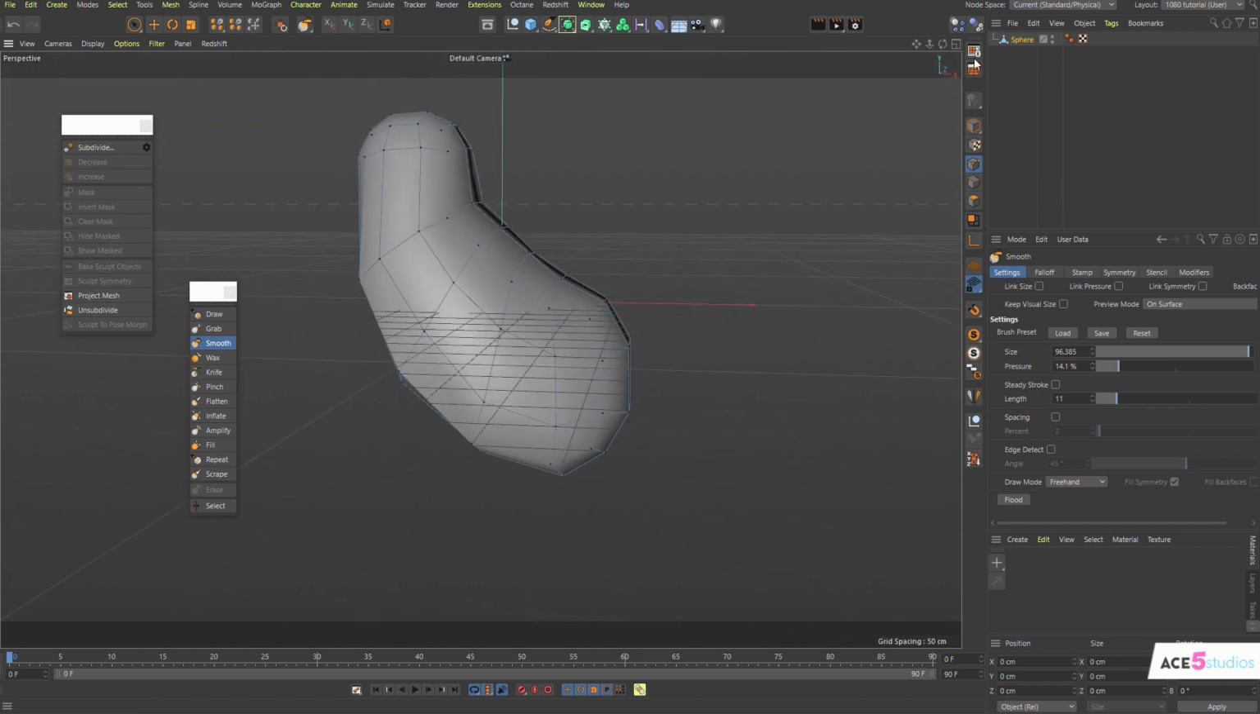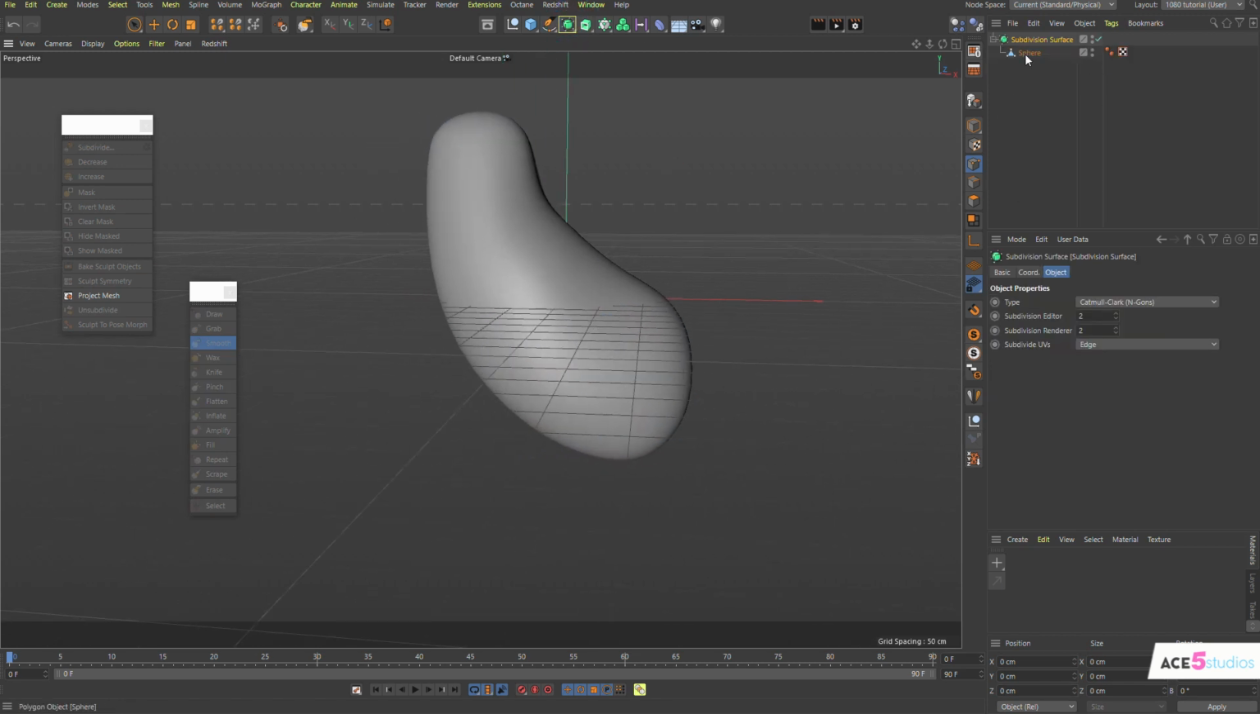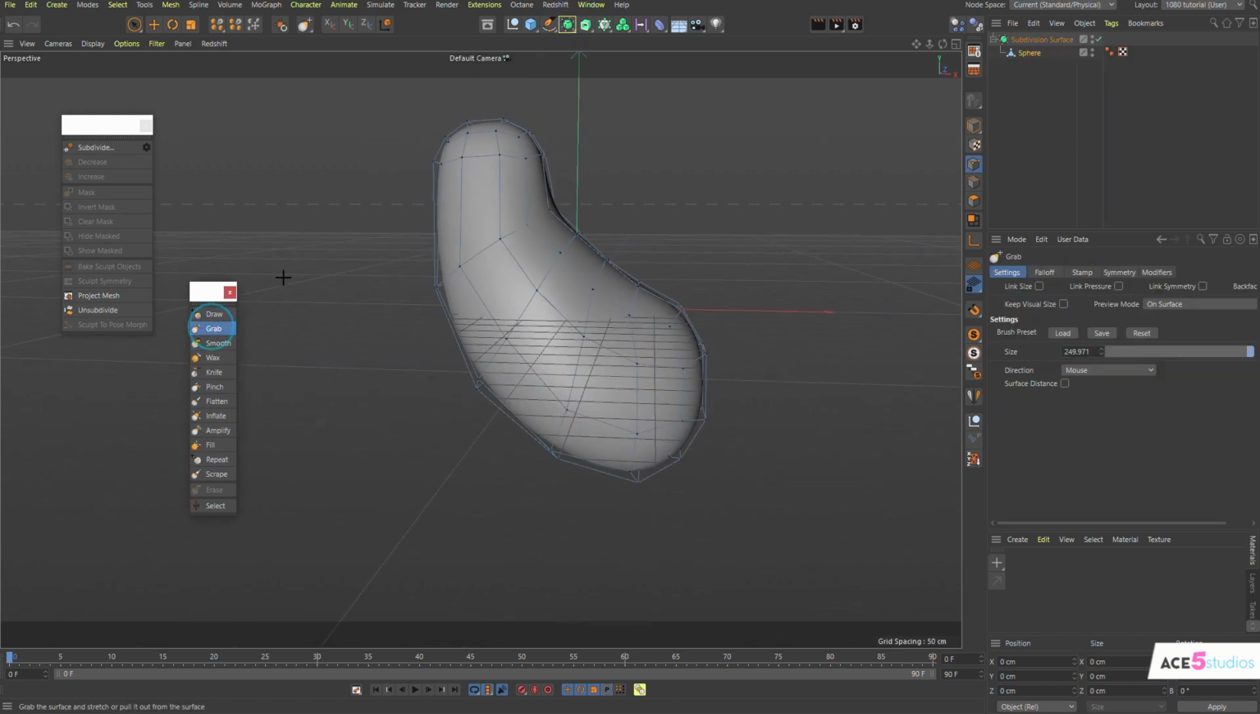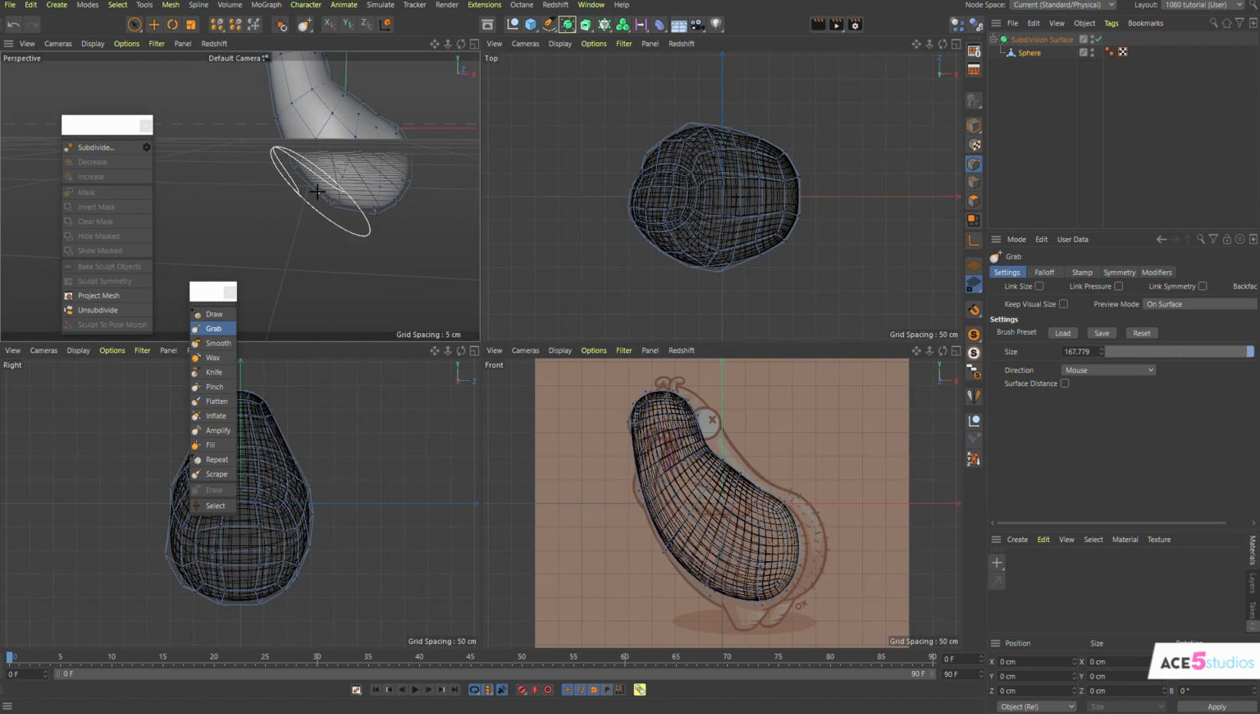Okay, let's hold the Alt key and add a subdivision surface. This is what this looks like right now. Not quite what we want. Let's get our grab tool and move these around. Maybe pull the bottom out a bit bigger.